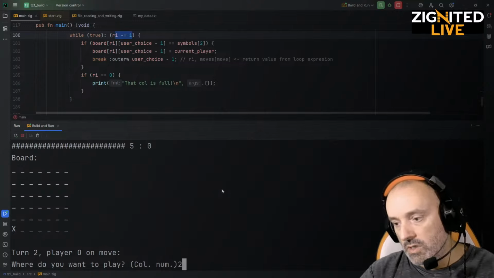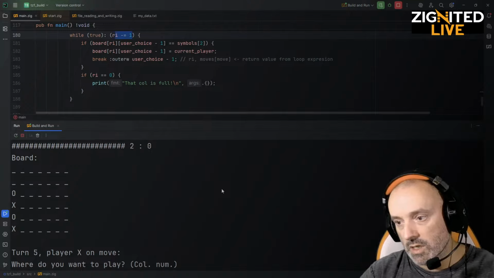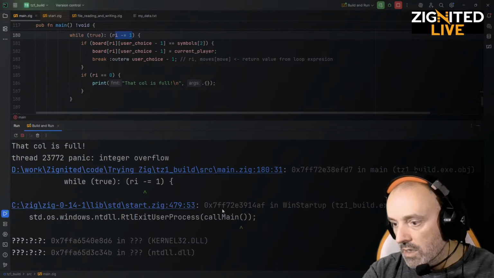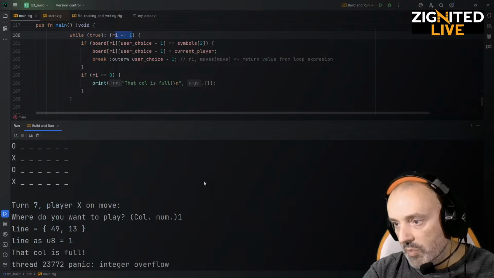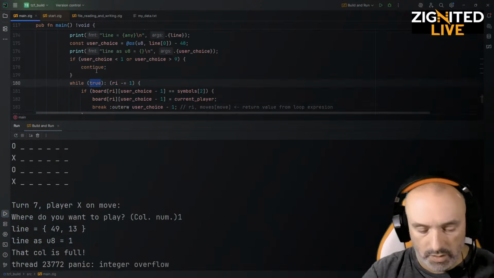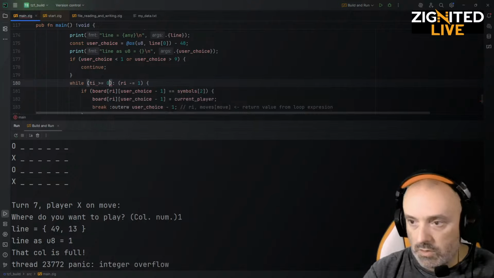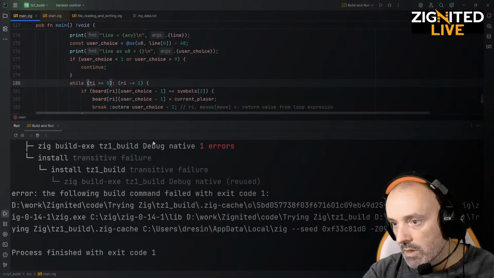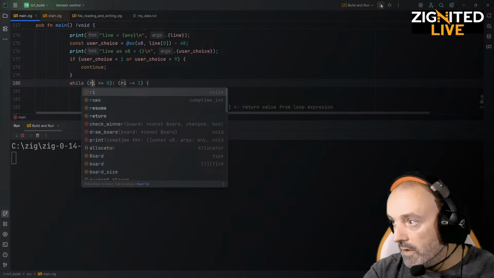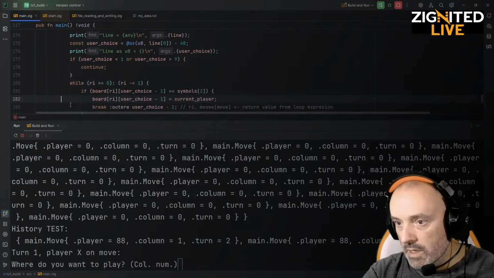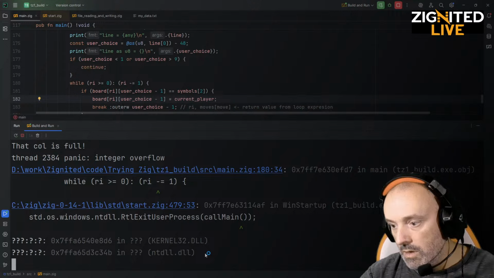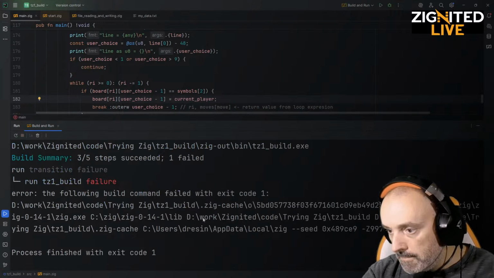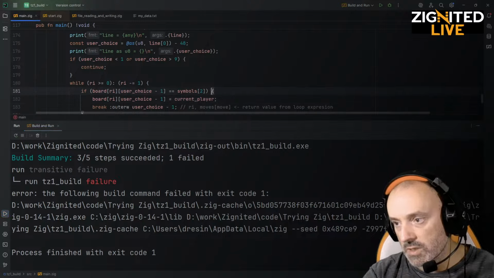Let's say 1 again, then 1 again, and so on. Now it panics, probably because of the type. And if I put it back as Ri greater than or equal to 0, will it do the same? Ri, not Di. And 2. It still breaks, because the type cannot be decreased. Yeah, it's the same problem.